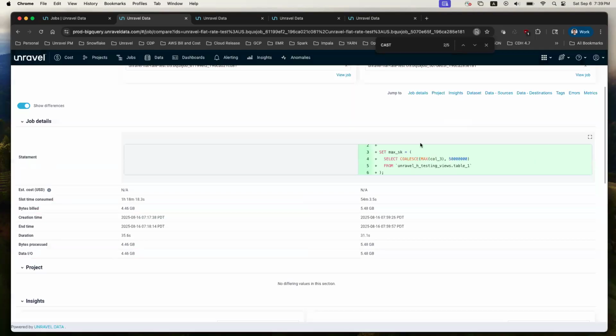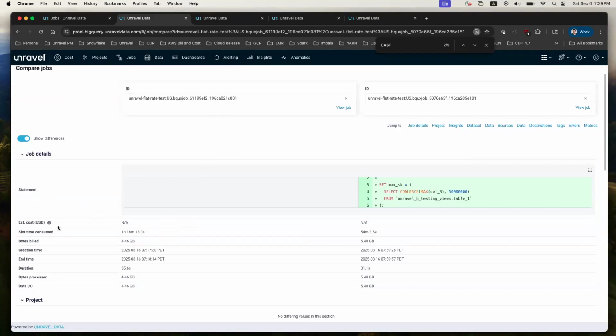Now, let us check out the difference in performance. This query ran on the capacity-based plan. So what mattered is the slot time consumed. We can see that the slot time consumed went down from 1 hour and 18 minutes to approximately 54 minutes. Bytes billed is actually a little bit more in the second run, but that's okay because this is only relevant if it's using an on-demand pricing plan. The wall clock duration went down a little bit from 35 seconds to about 31 seconds.